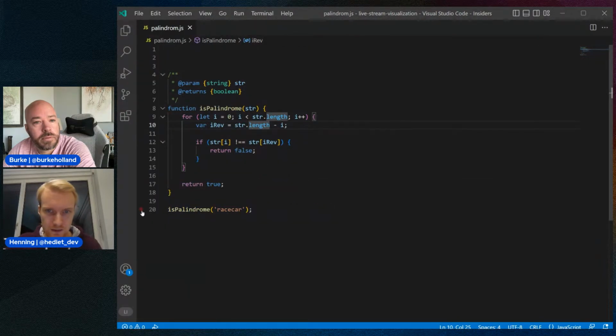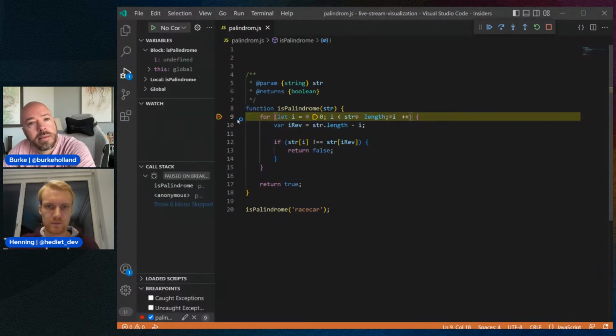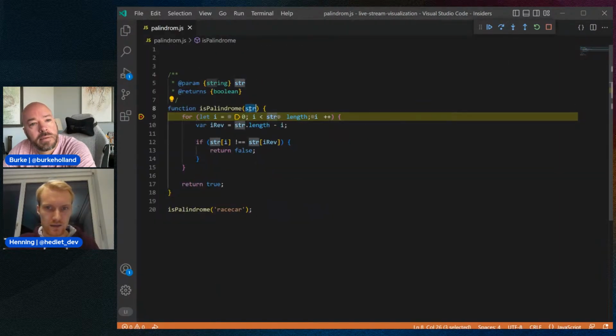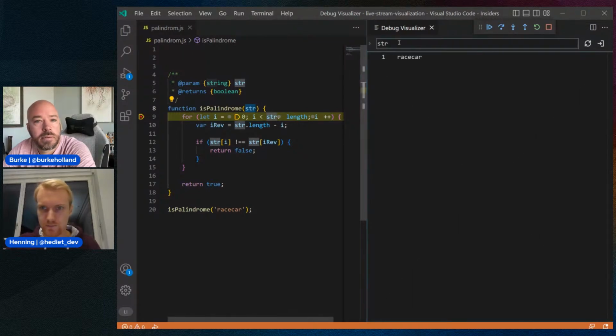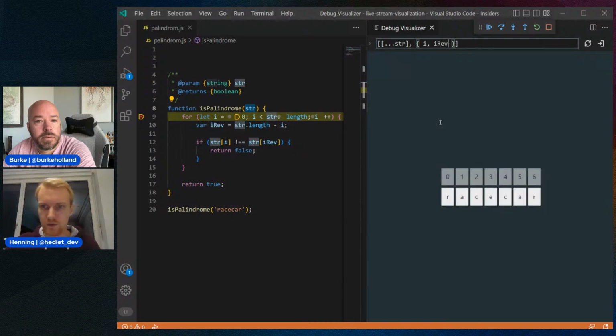So let's see. I put a breakpoint here and I run the code. Let's visualize the string. So this is the input, racecar. And now let's use the view where we can render pointers in a grid. So we want to render i and iRev.